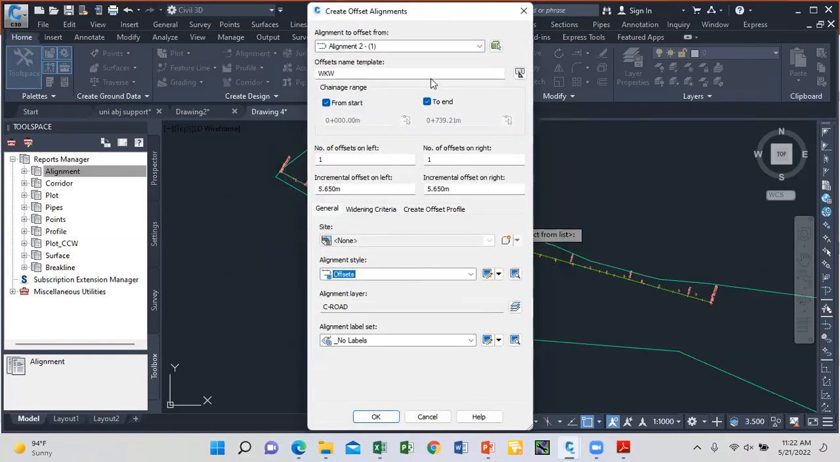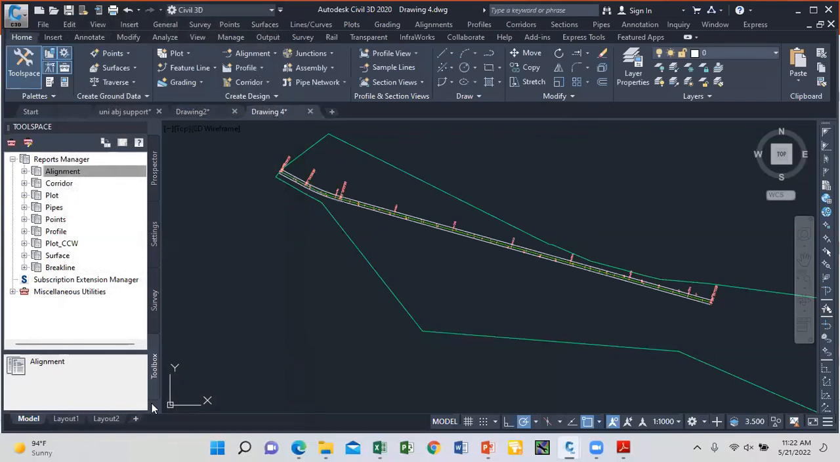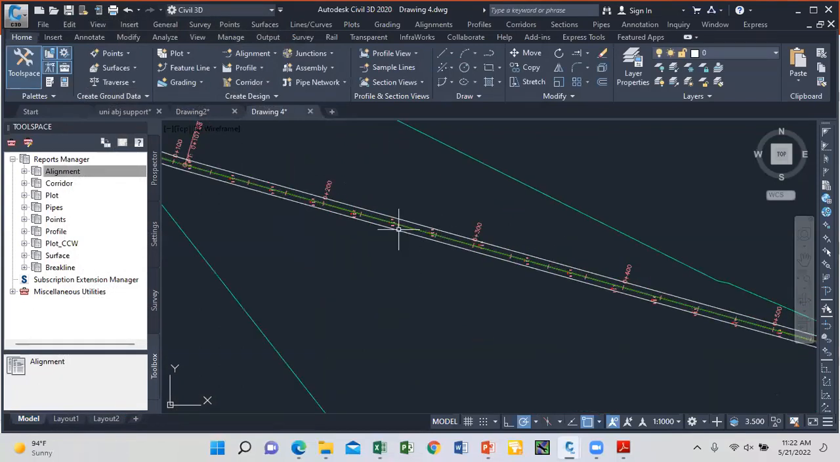So I click OK, I'll now come and say, okay, my carriageway. There's my carriageway now. Let it be 3.65 left, 3.5 right. So I'll now click OK. So you can see that now I've put the right and the left for me.